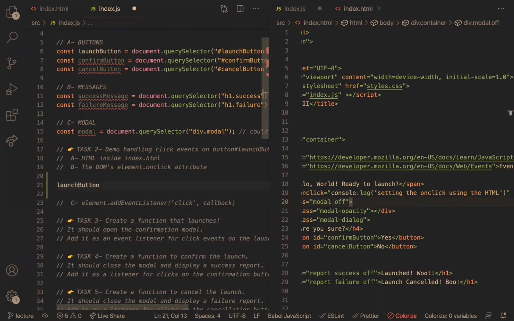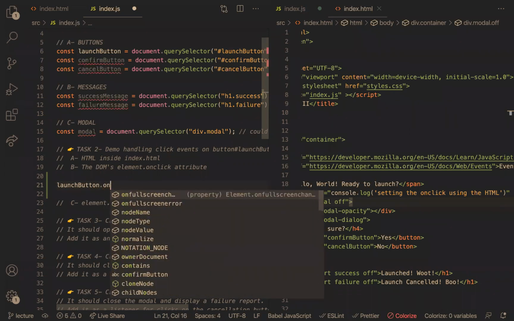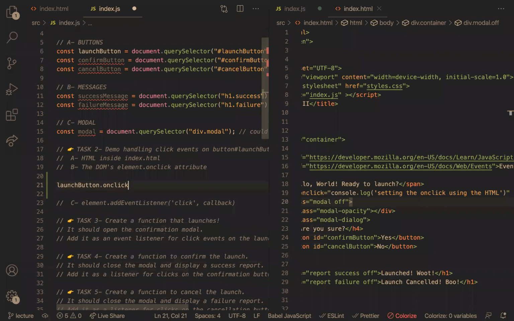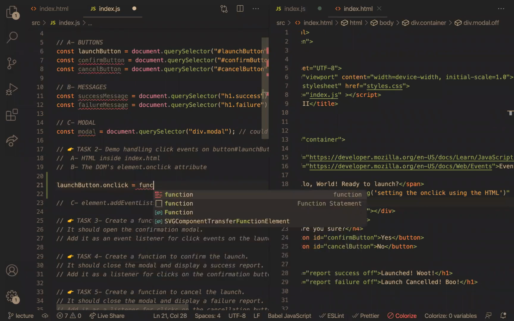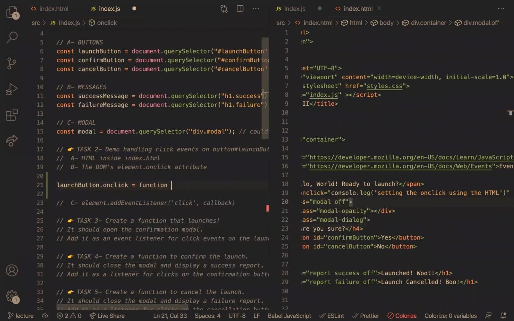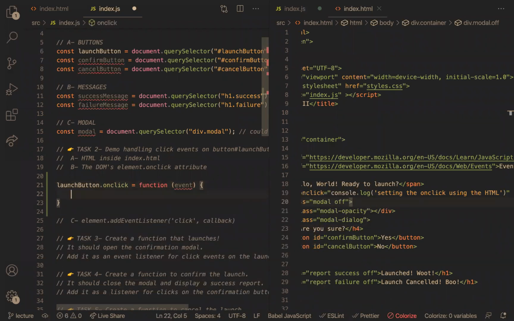And if you remember from yesterday, all of those attributes that DOM elements had, for example, setAttribute, getAttribute, innerText, textContent, all of those things. So another thing that it has that we didn't look at yesterday is an onClick property. So we can do launchButton.onClick, and we can set this to be a function, which takes an event. And then we have these curly braces here, they open up.